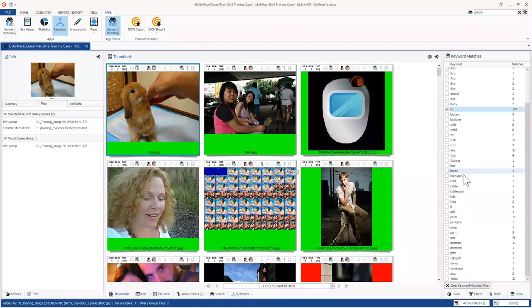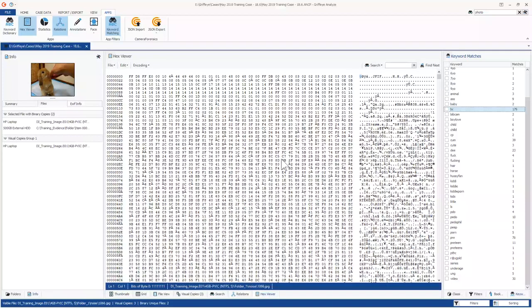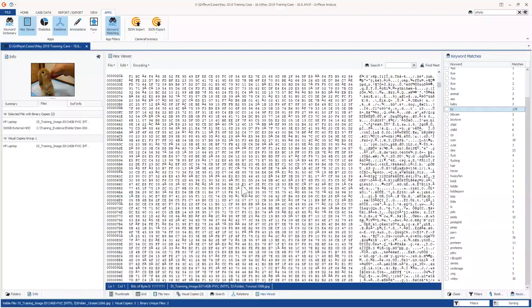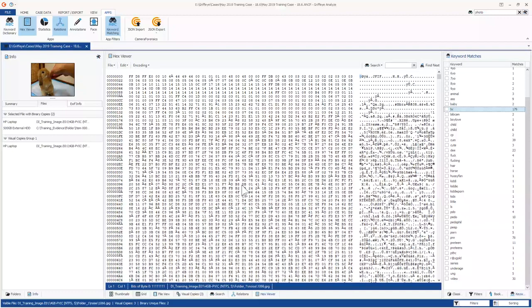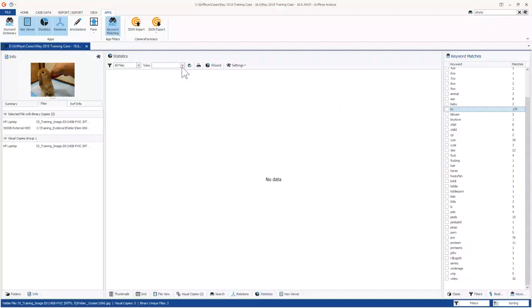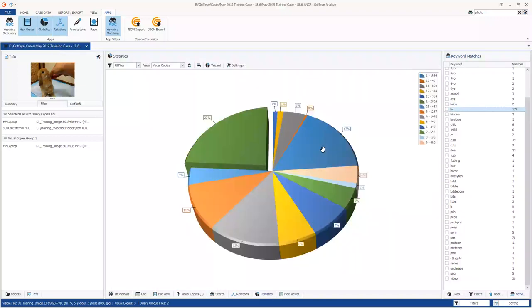The hex viewer, again, we also showed that you can look at a file within hex view. Now, this is just a viewer. It's very basic. You can't do any advanced functionality. You obviously can't edit anything, but it allows you to view in the hex view. Our statistics allows us to create kind of on the fly visual reports and charts, which is kind of neat.